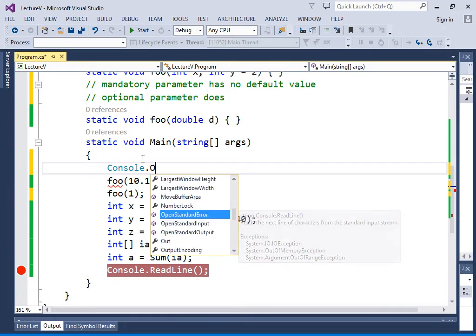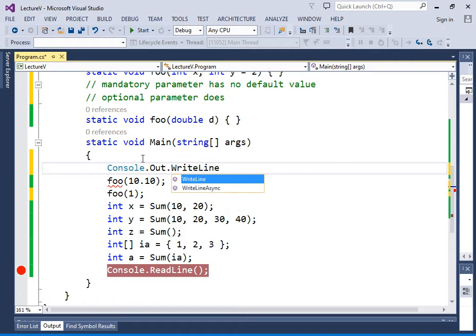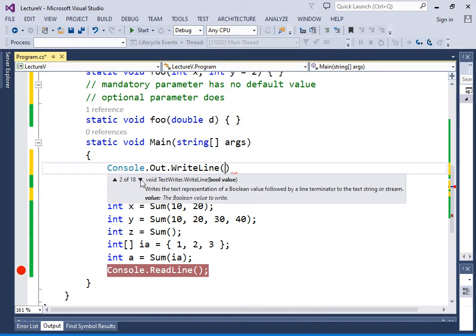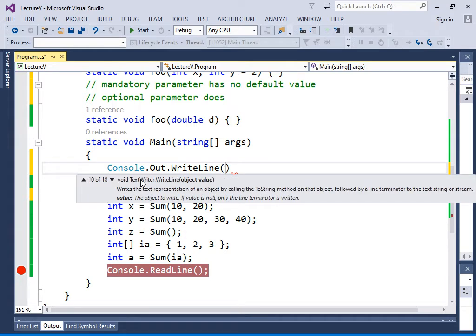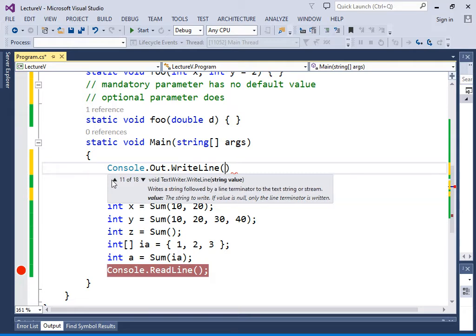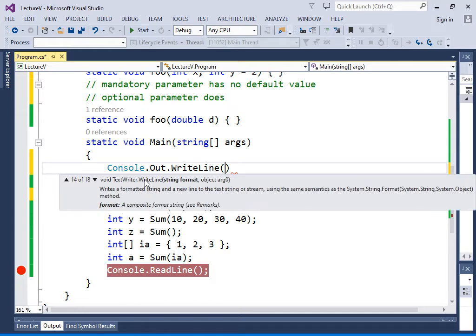Let's do Console.Out.WriteLine parentheses. Oh boy, there's 18 different versions of it. I can step up and down through the versions. That one accepts a Boolean variable. That one accepts a character, a buffer of characters, a decimal, a double, a float, an int, a long, an object, a string, a uint, a ulong, and then an array of objects.